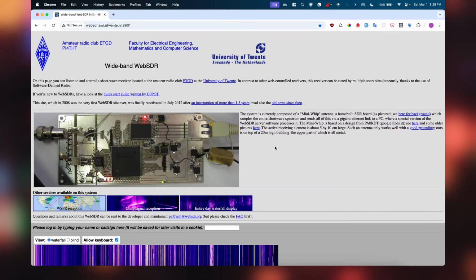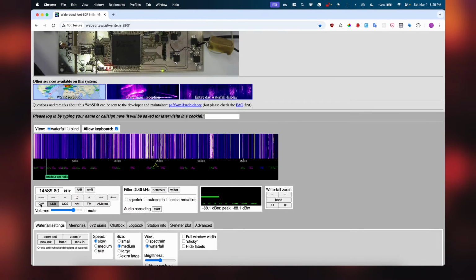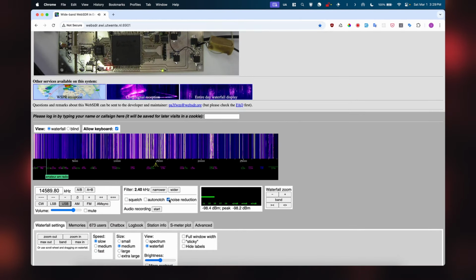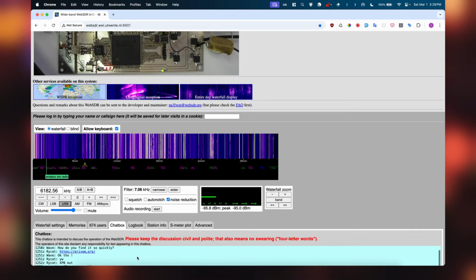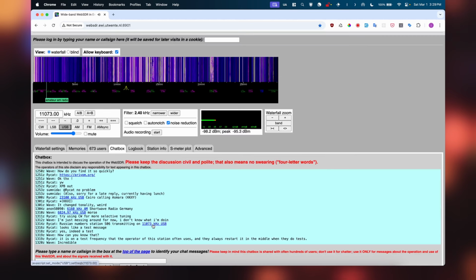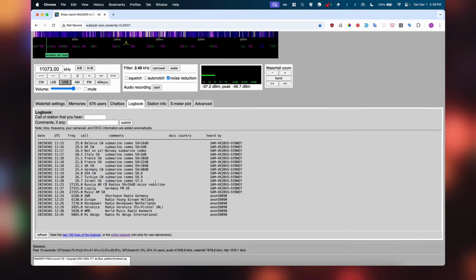Make sure we're recording here. So there's a lot of controls here. You can change the bands, like so. You can put on noise reduction, which I recommend. And you can just drag the slider around and try to find some blips and bloops. There is a chat box here where people paste interesting things they found, and you can just click them to go in. There's also a logbook where people bookmark things.